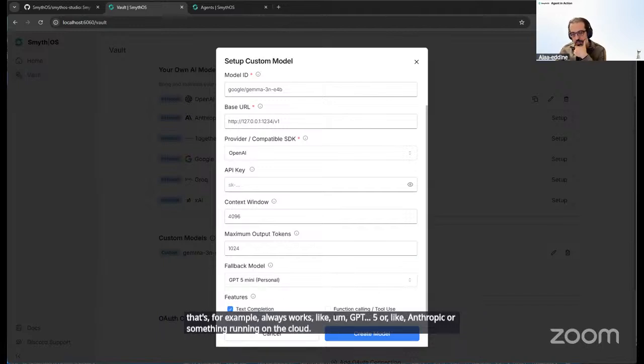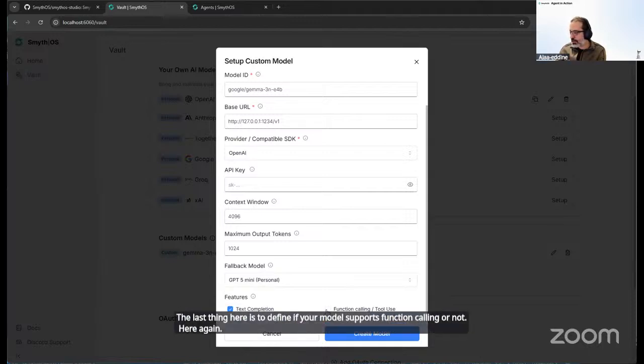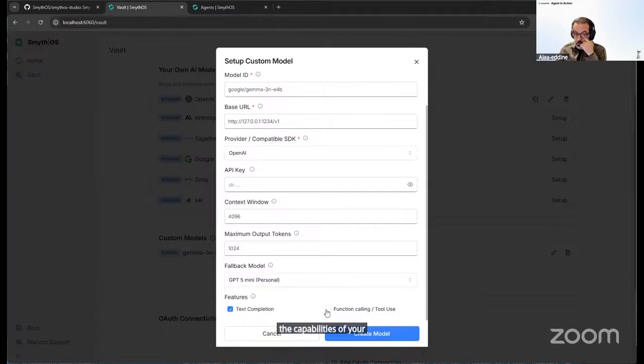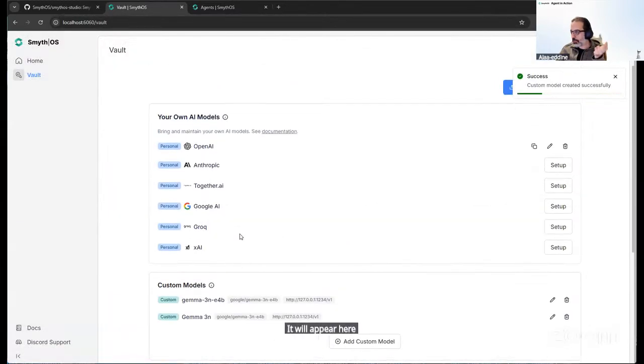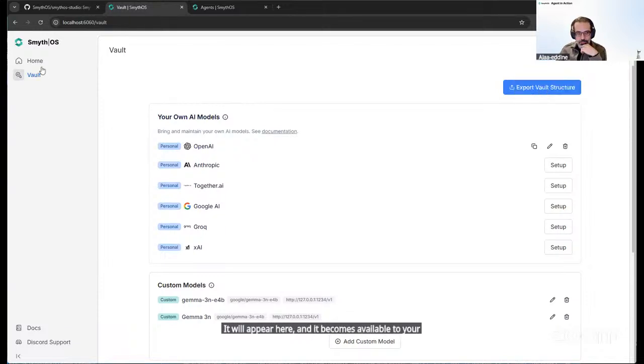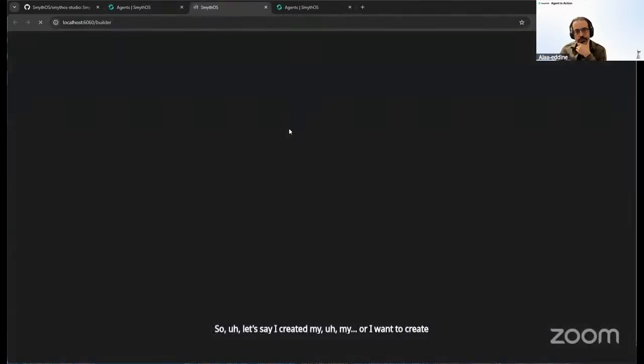The last thing here is to define if your model supports function calling or not. Here again, SmythOS cannot guess. It depends on the capabilities of your custom model. So you need to inform SmythOS if you can use function calling with that model or not. Once you configure all of that, you create your model, it will appear here, and it becomes available to your agents.